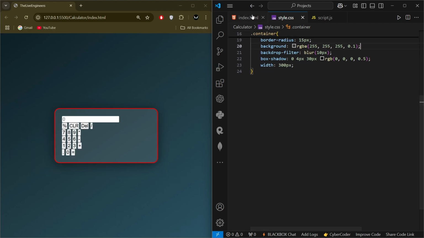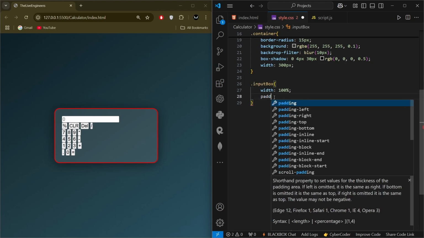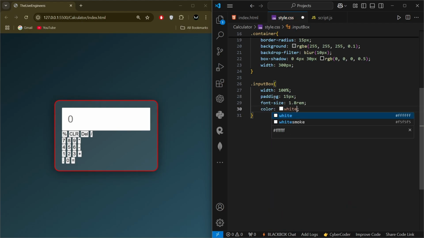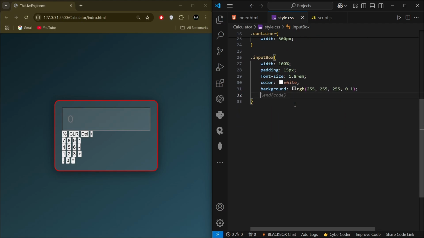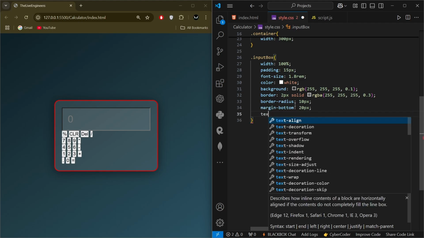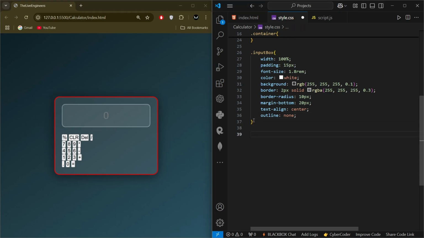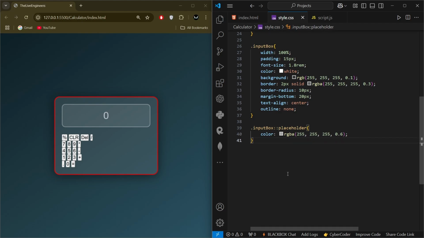Now we will start giving styling to the input box. We will give width of 100%, padding of 15 pixels, font size of 1.8 rem, color of white, background of an RGB color, border of 2 pixels solid RGBA color, then border radius of 10 pixels, margin bottom of 20 pixels, text align right side and outline none. We will make the placeholder of this input box a little bit heavier in color, so we will select the placeholder of the input box and we will give a darker color than the background so it will look clearer.